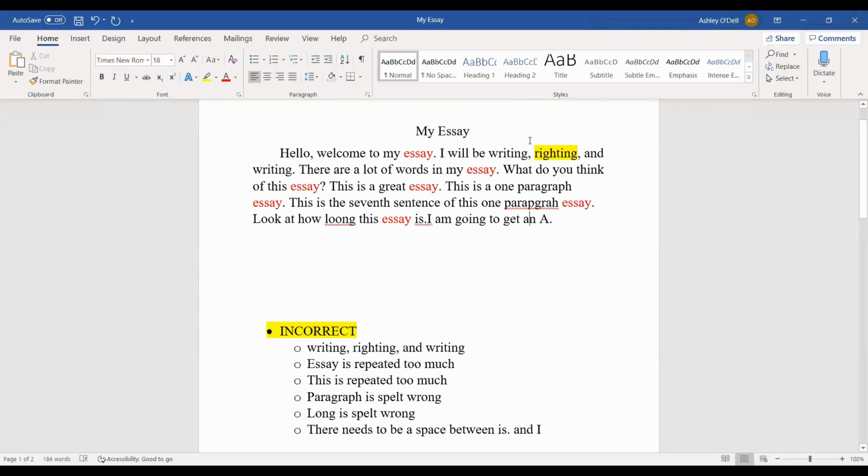And then we see also this is repeated a lot. See, like this right here, and this right here, and this is right here. Normally this would be okay, but as you can see, the sentences are all right next to each other. That is too many there's to start the same sentence over and over.